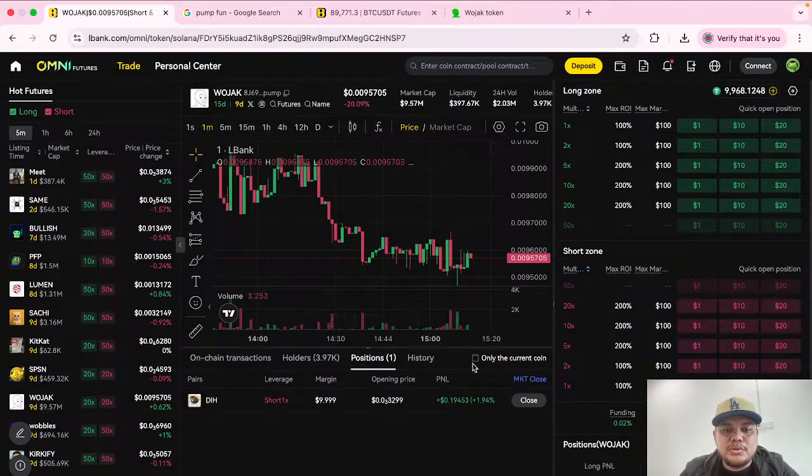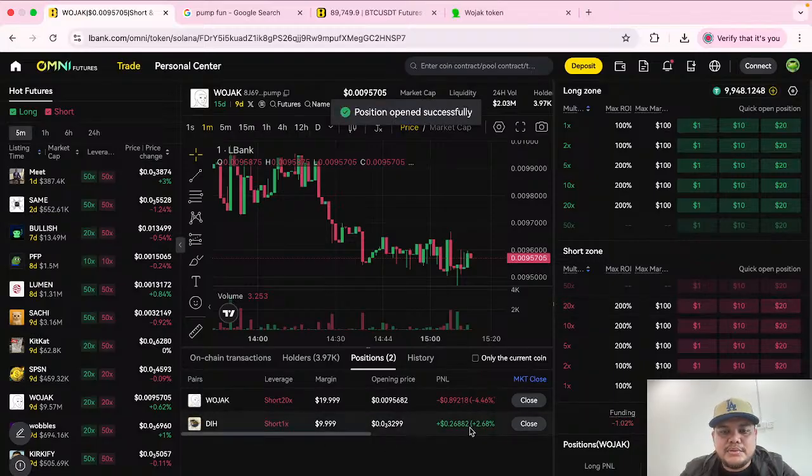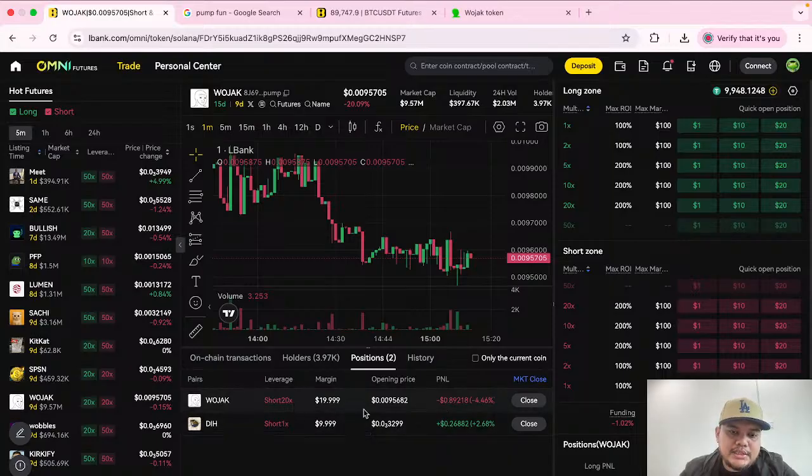So I'm going to take another shot at this one, but this time I want to give it a try with a higher amount, like $20 for 2x. I'm not sure how it works, but should I give it a try? So I just opened another position for Wojak, short 20x. The margin will be a lot higher than the previous one, but this one I can still give some time to earn the position from here. Okay.